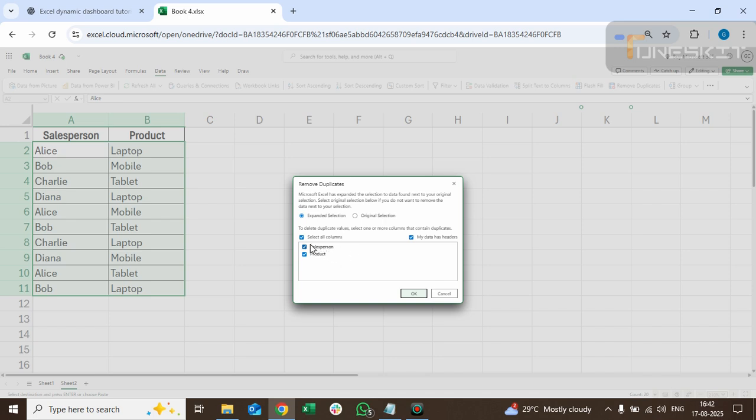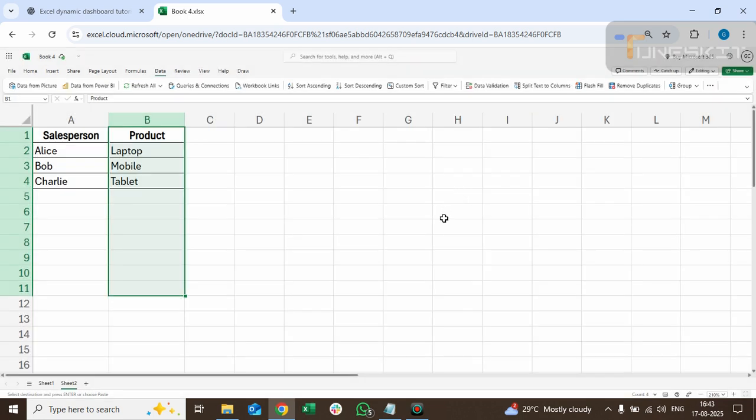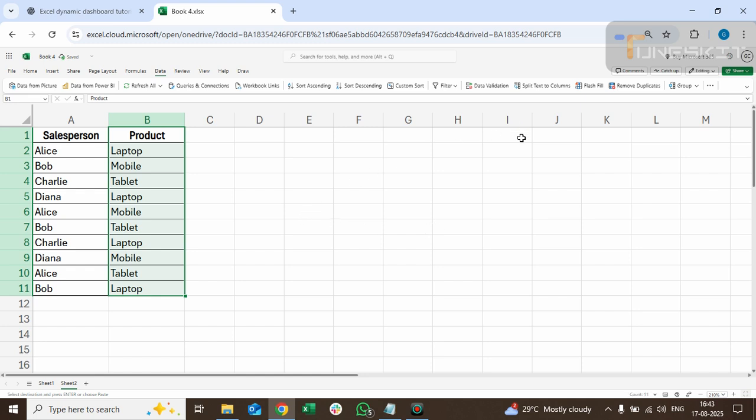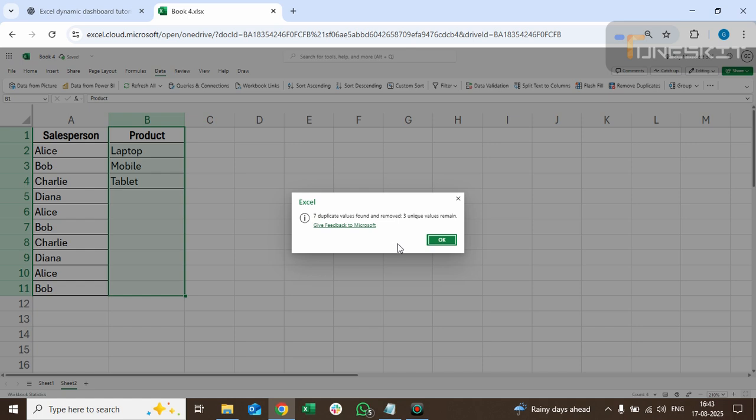I want to remove only the duplicates of the product column. So I will uncheck the salesperson column and press OK. It is removing all the rows. Let's press Ctrl Z and do it again. Alt A M. Let's select original selection. Our data has headers. Okay. See, now it has removed duplicates and these rows are not deleted.